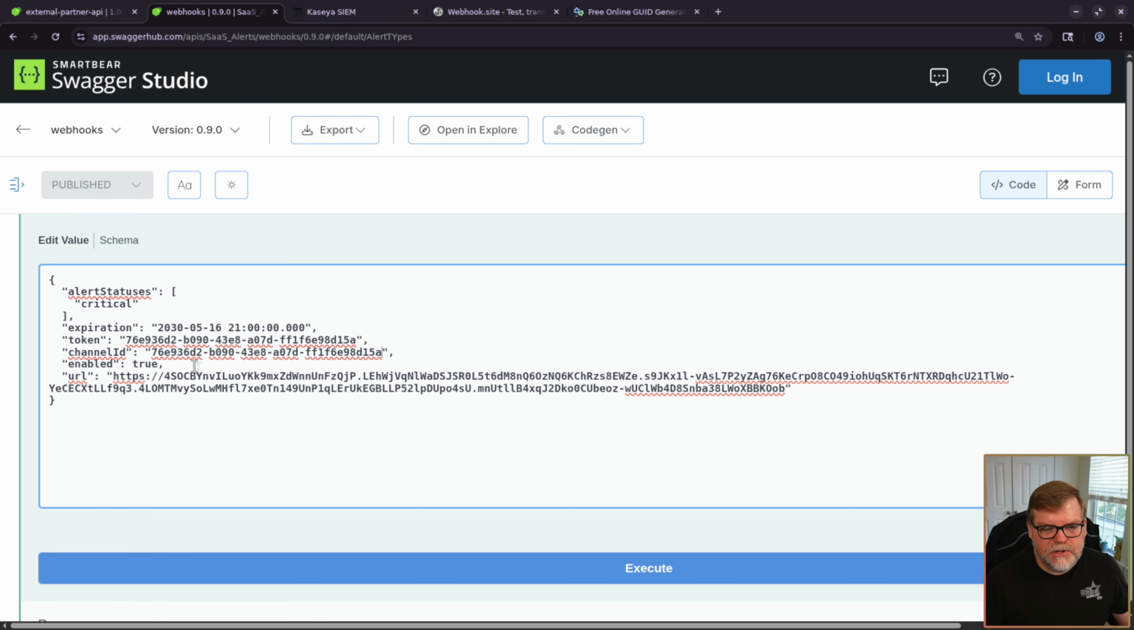Now it's saying, do you want to enable this? Is this enabled, true or false? Well, probably true, but I guess there's a reason you could do false. I don't know what that reason would be. And next up, we have our URL. And this is the URL that we want to send our data to.